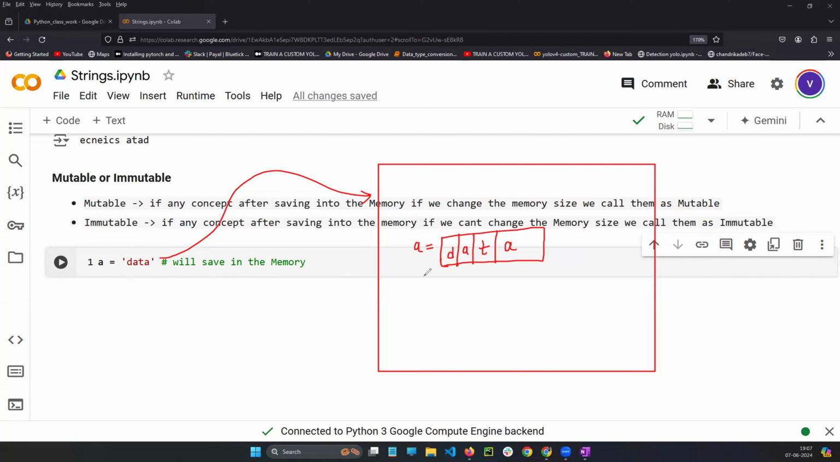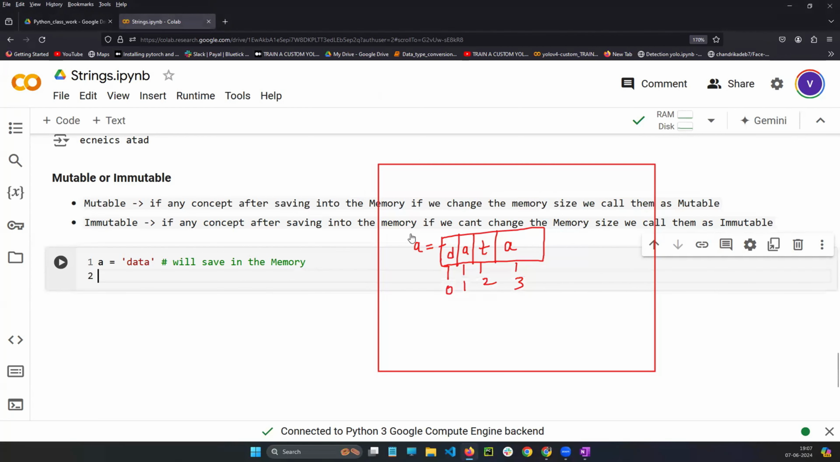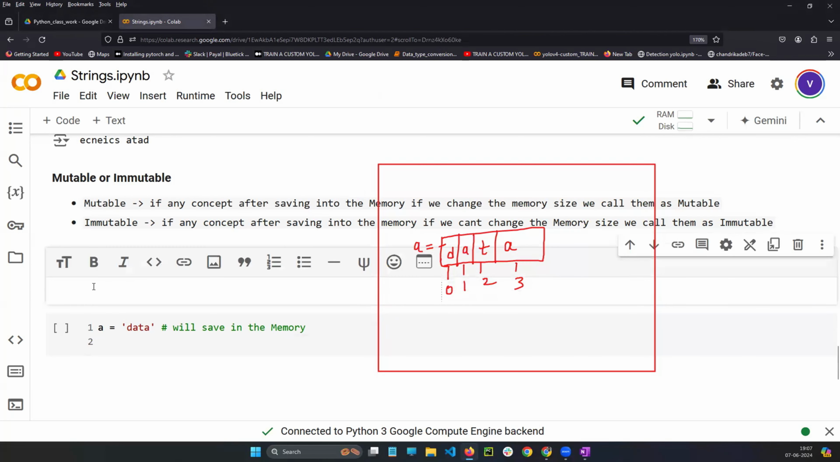When you run the first line itself, it will be saved in the memory. While saving, both indexes will be allocated in the first line only. But we are only going to work with the forward index, because all the default or built-in operations are maintained by the forward index. That's why I'm giving 0, 1, 2, 3.